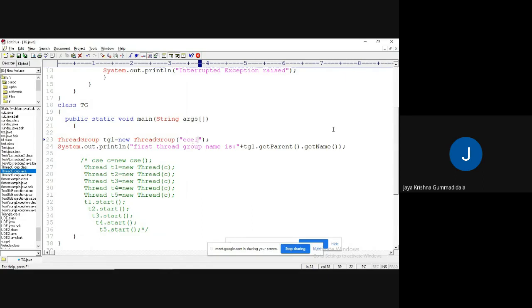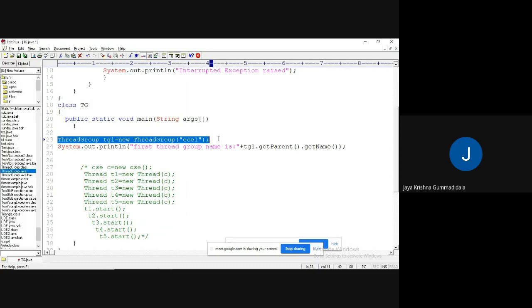Yes, fine. For example, for the second type, two parameters I need to pass. ThreadGroup TG2 equal to new ThreadGroup. So what do I need to pass? I need to pass the parent thread group name. What is the parent thread group name? For example, I am passing TG1. I would like to make the thread group name EC2, like this.